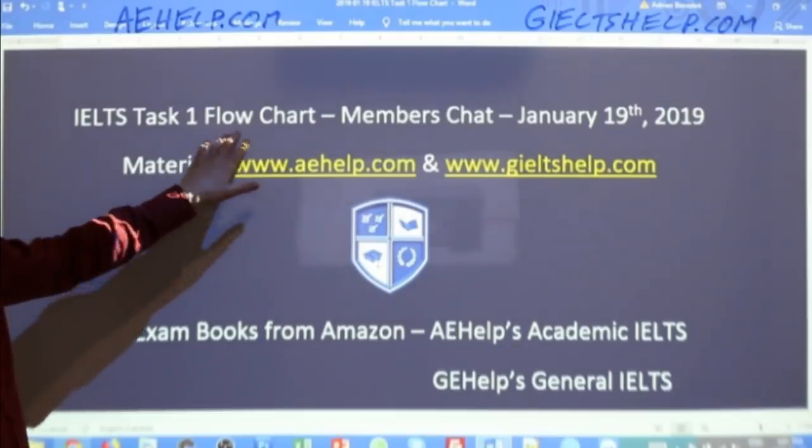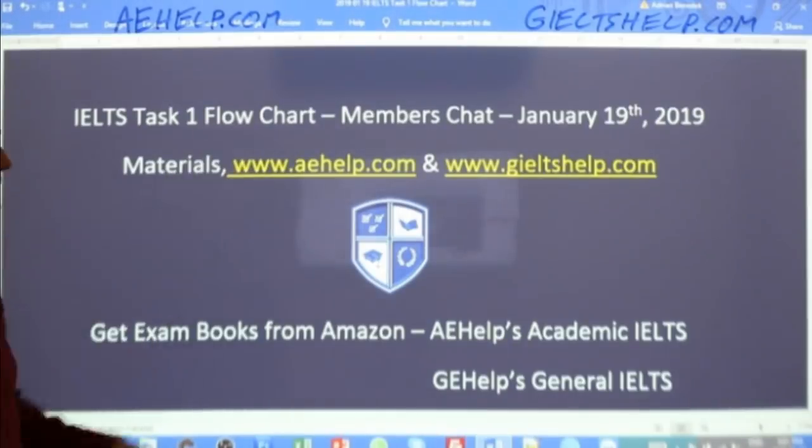A flowchart is definitely an academic IELTS task 1. Please keep that in mind.